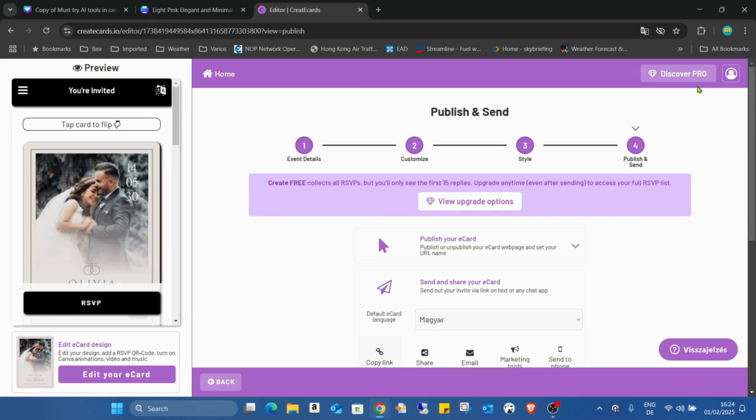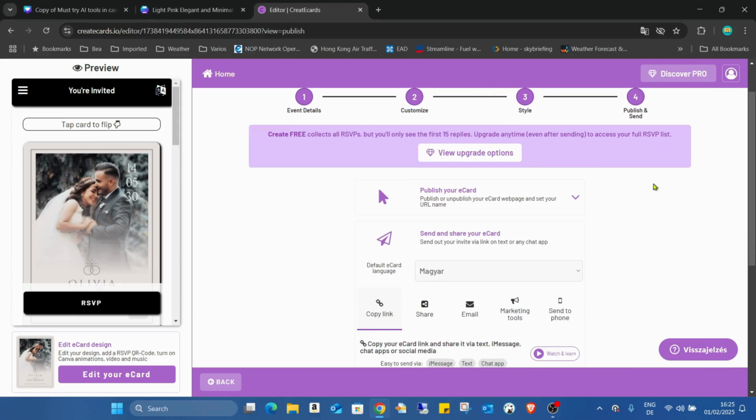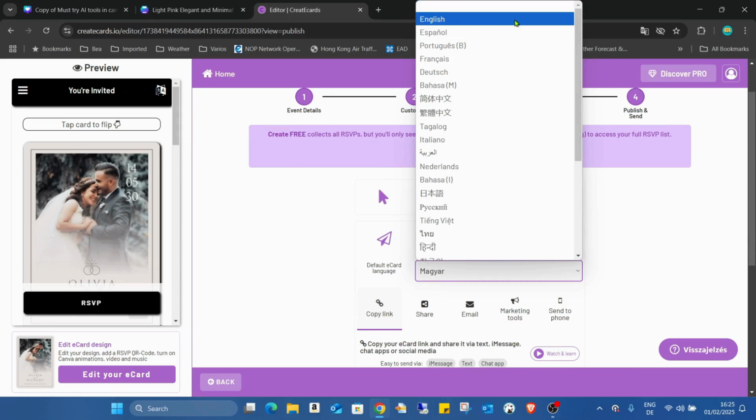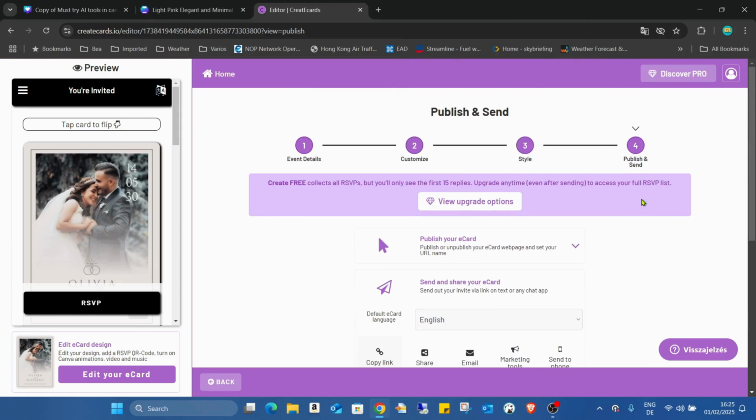As you can see, I have a free version, so I can send it to any person if I want, but collect only the first 15 responses. If you really would like to use it, you can use the paid version and you have more and more responses. But for me at the moment, just to demonstrate how it works, it's really good to use this maximum 15.